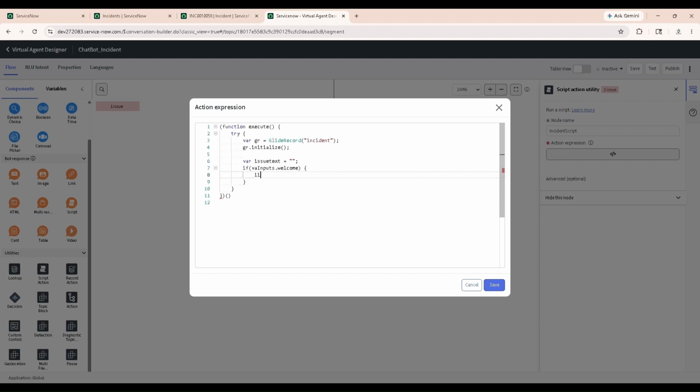So select enter issue text equal to va input dot welcome dot, let's use the get value method. Done. And now let's add one more if condition.